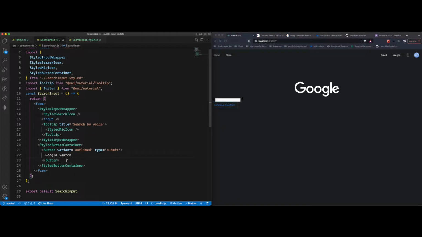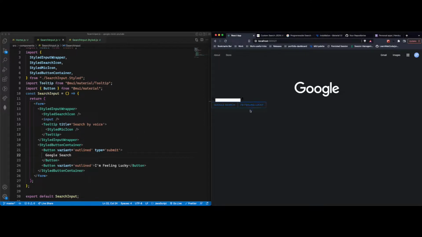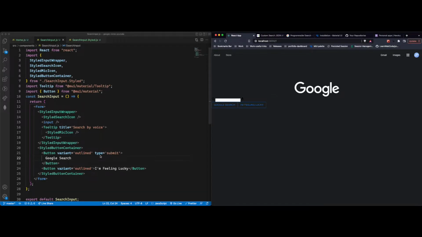Now let's do one thing. I'm gonna copy the same thing again because we're gonna have another button too. For this one too, variant is gonna be outlined, but we don't need type submit property because this button won't do anything at all. But the text will say something like, I think they use uppercase F on Google, Lucky. Yep. Alright, we have our button, and everything on this page regarding HTML should be good.